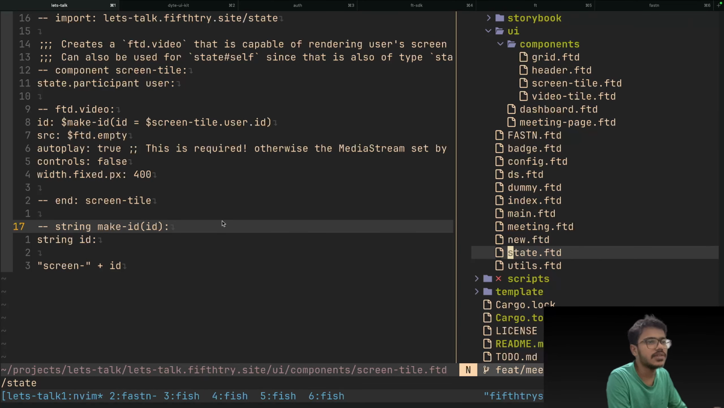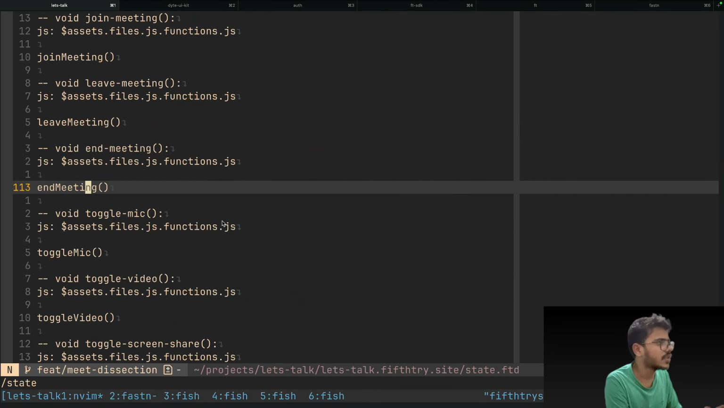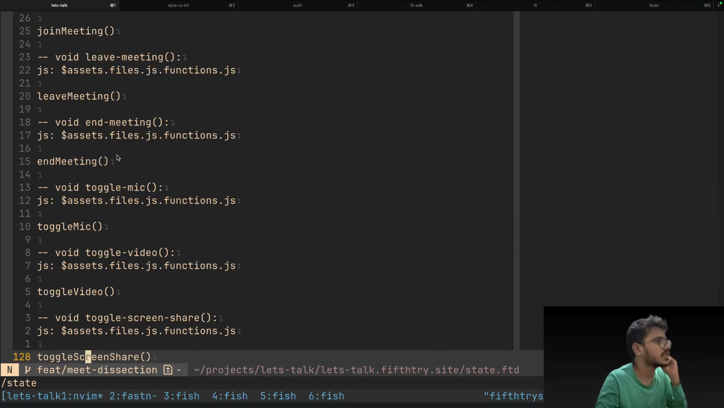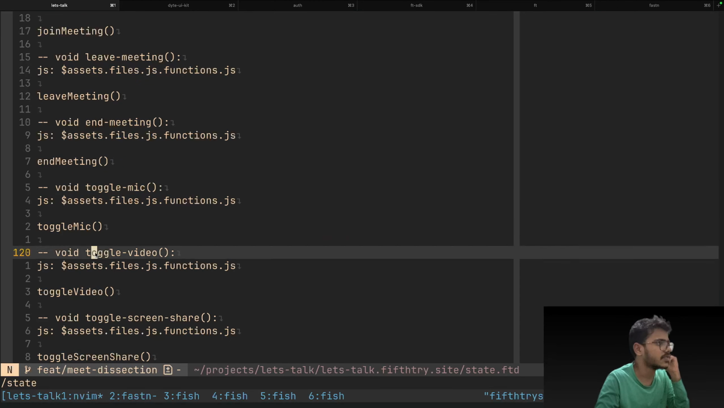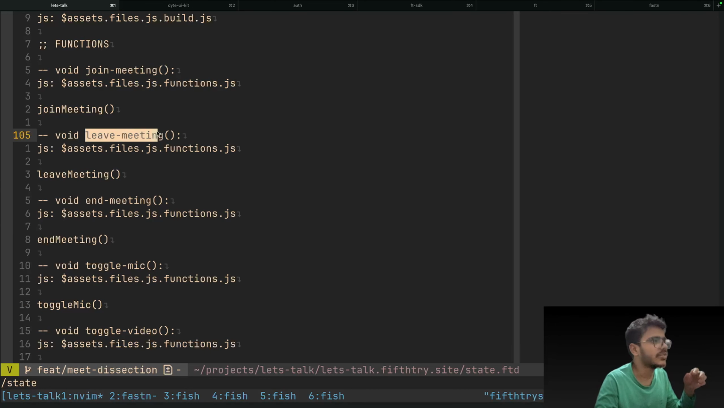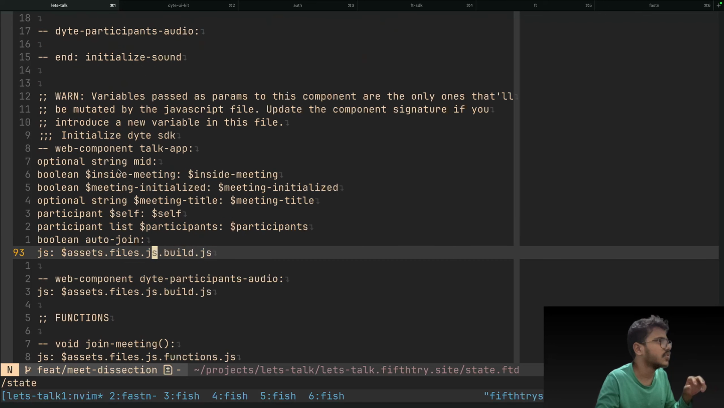Now let's have a look at the state file. This is heavily documented because this is where most of the things happen. As you can see, all the functions for screen share, video, mic, end meeting. End meeting, only the meeting host can do that, but everyone can leave the meeting or join the meeting. So you have functions for that.